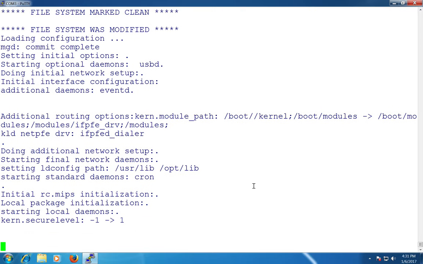Let it load. Okay, what we'll do is create an antivirus UTM profile. We'll apply it to the existing policy, and we'll apply it to the zone.